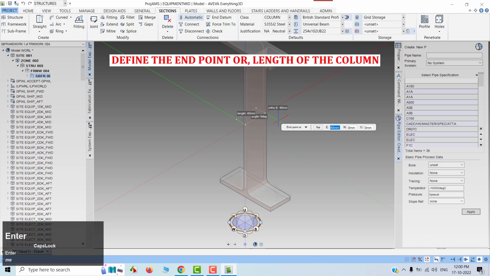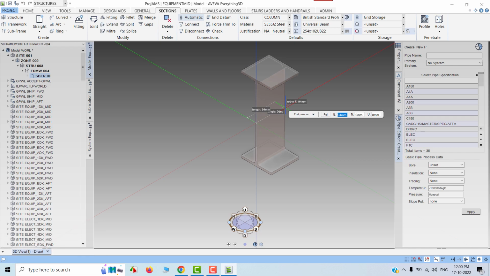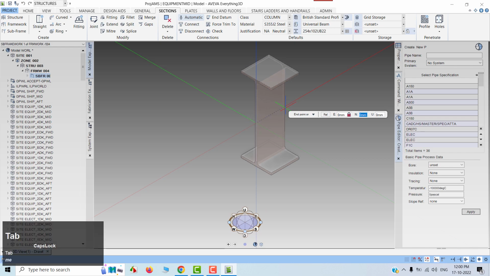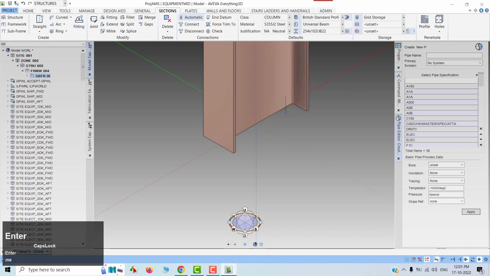New pop-up will appear. Type 0 in E and N. Don't forget to click the Tab button. In the U, write 5000 mm. And click the Enter button. You have created a 5000 mm long beam.